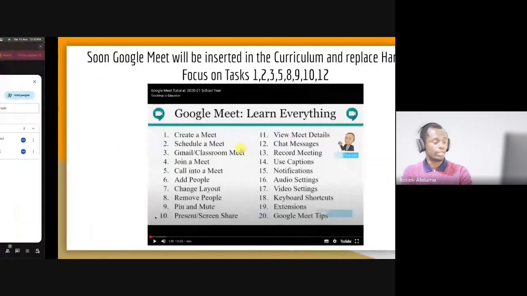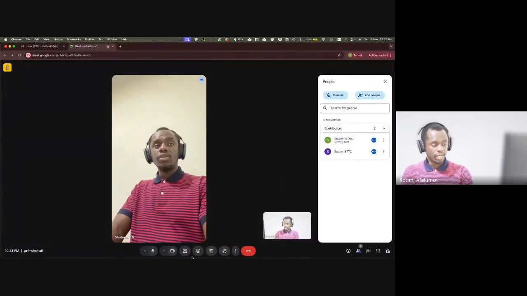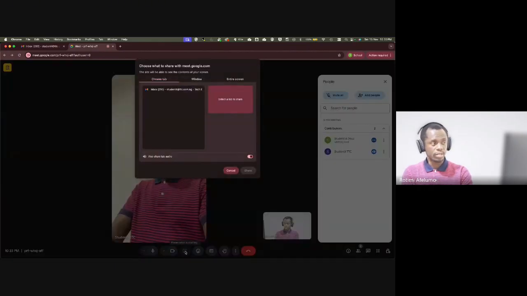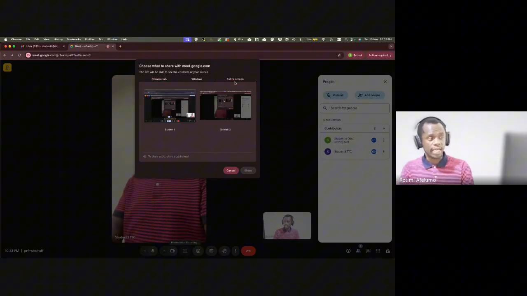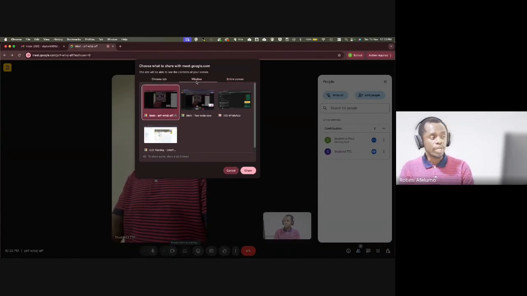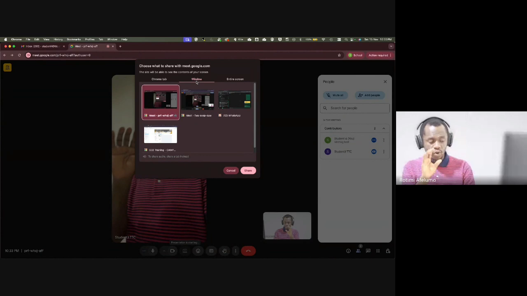Present or share screen is as simple as you click on this icon here. I don't know if you can see it. This is the share screen icon. So I want to share screen within this call. The beauty of sharing screen is that you share an entire screen. When you share your entire screen, it allows you to move from one tab, one application to the other within that screen.